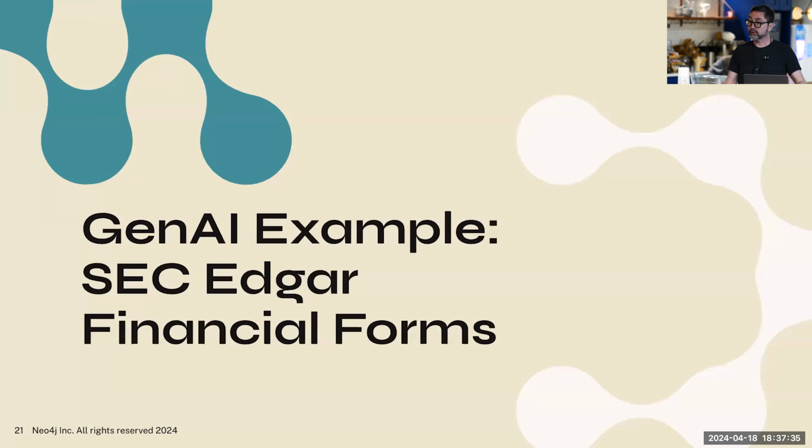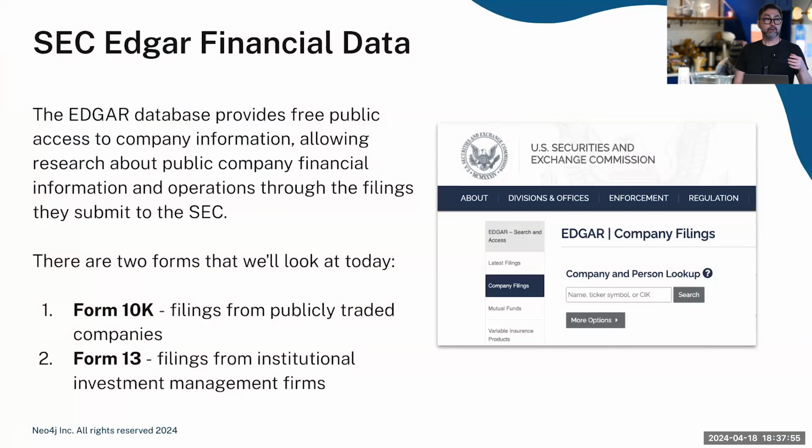To make this a bit more concrete, my go-to example, which I have some notebooks around, pulls from the SEC's Edgar database. The Edgar database is the public database where SEC filings become available to the public. This is the stuff that, if you're a publicly traded company, you've got to file with the SEC, and it ends up in this database. Also, if you are a large management company with a large portfolio of investments, you also have to report what you're investing in: what the company is, how much the dollar amount was, and how many shares, those kinds of things.